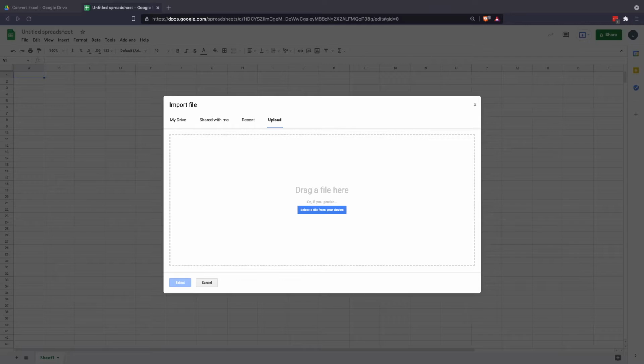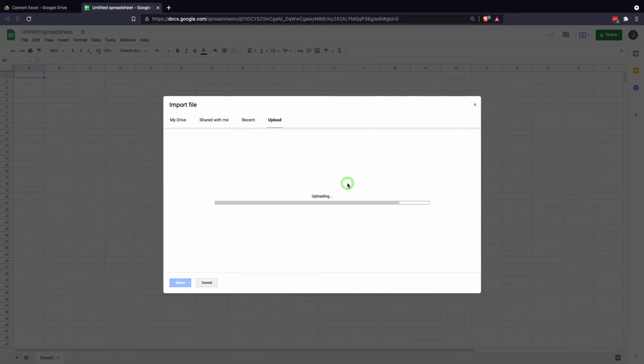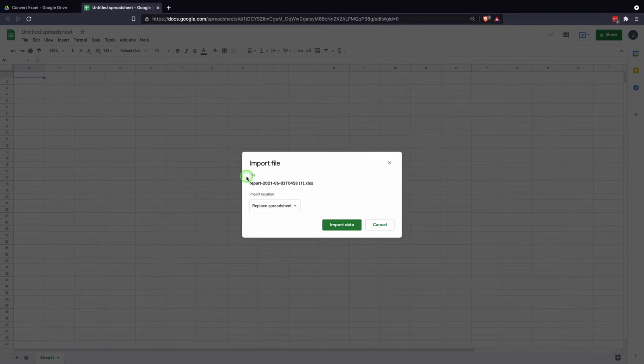To drag and drop, you just select the file in your file viewer, drag it over to the screen and drop it in this blue box here. Now it'll upload and it'll ask you what you want to do with this file. You can either create a new spreadsheet, insert new sheets, or replace spreadsheet. Since we have no data in here, I'll just go ahead and replace the spreadsheet. Obviously, insert new sheet would be great if you have existing data and don't want to remove it. So replace spreadsheet, import data.